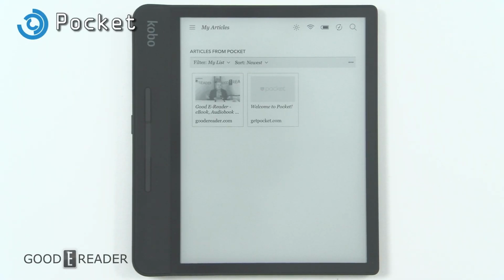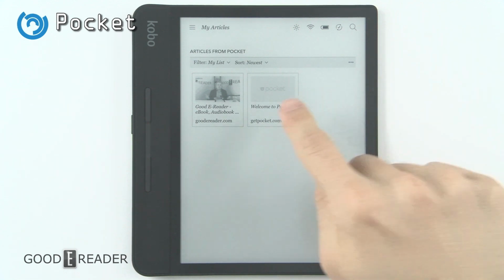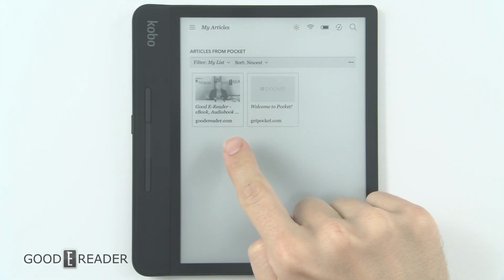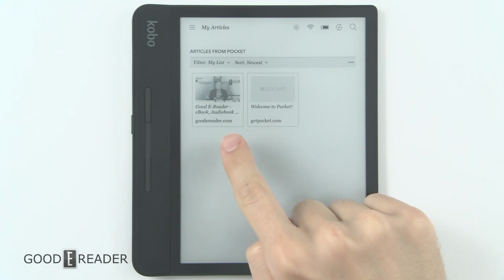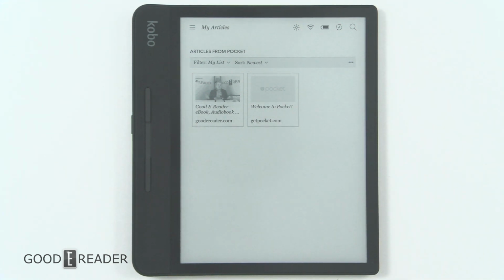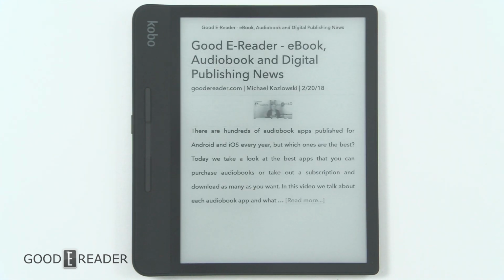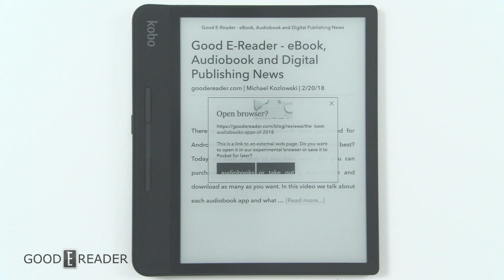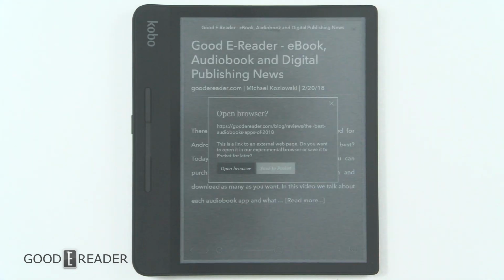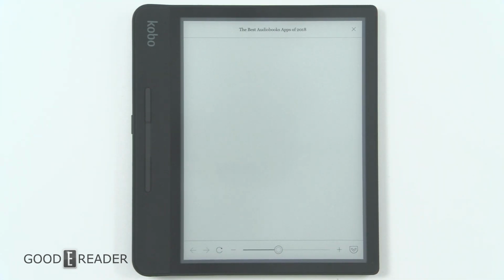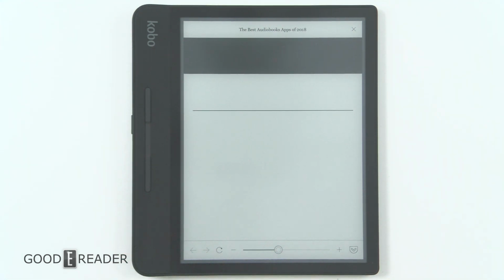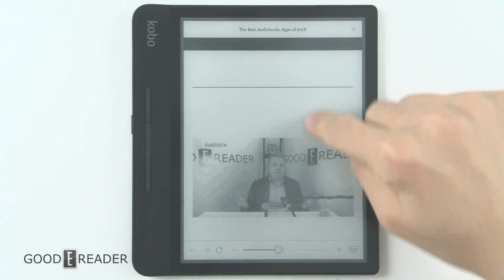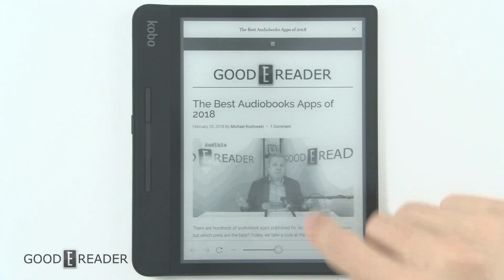Articles from Pocket is also very useful and very easy to use. As you can see here, you have a welcome box, and we also just added a Goodereader ebook and audio thumbnail from my cell phone, so all you have to do is click on that, and in 1 second you're able to read the article, and then you can open in browser to extend your reading pleasure by jumping straight to the article that you had saved. And there's good old Mike right there.